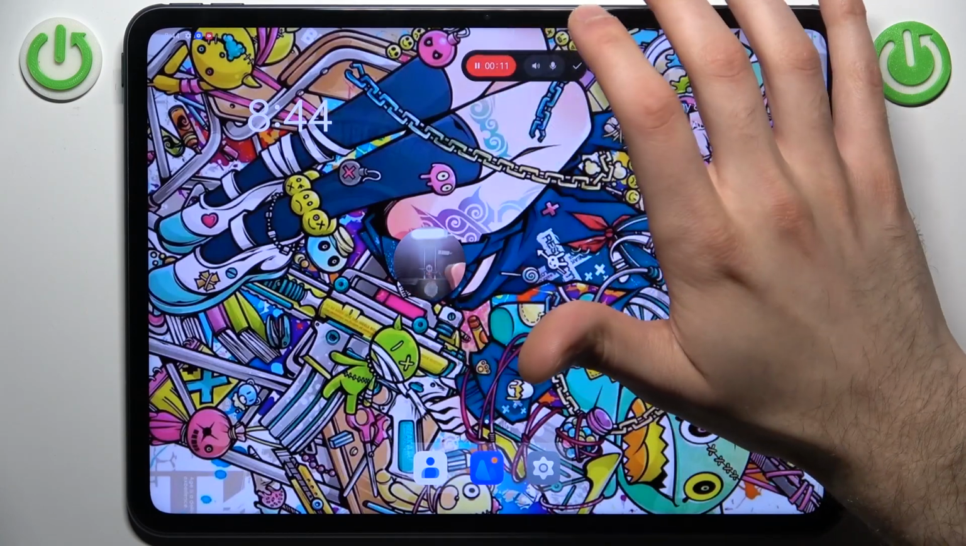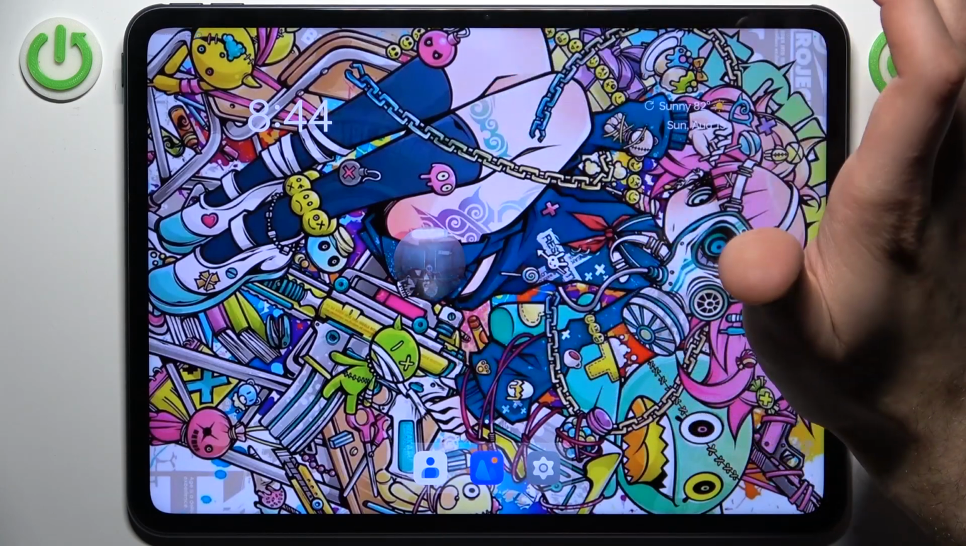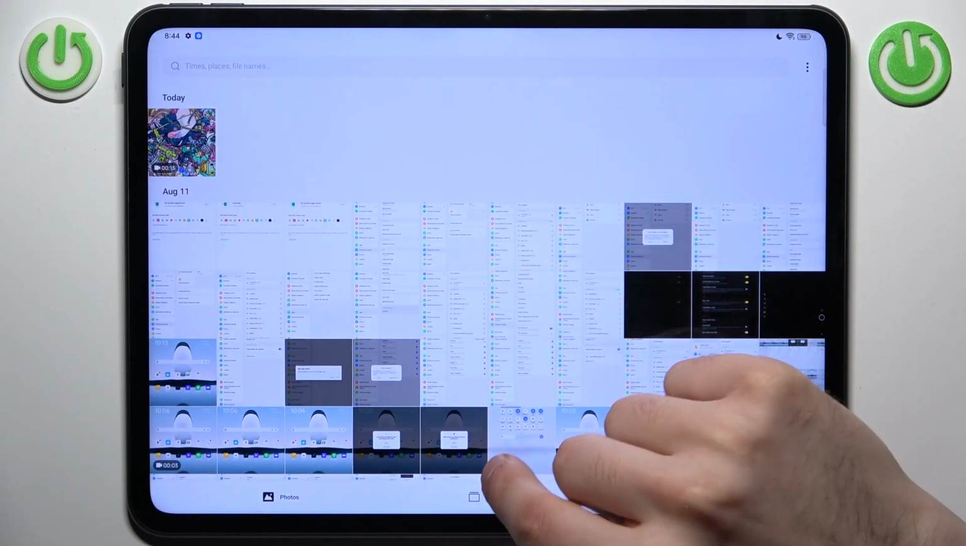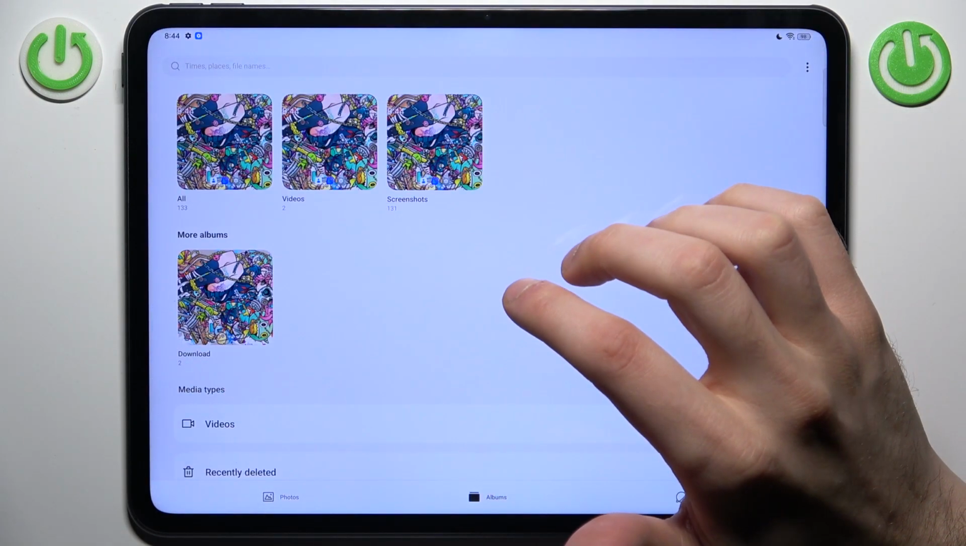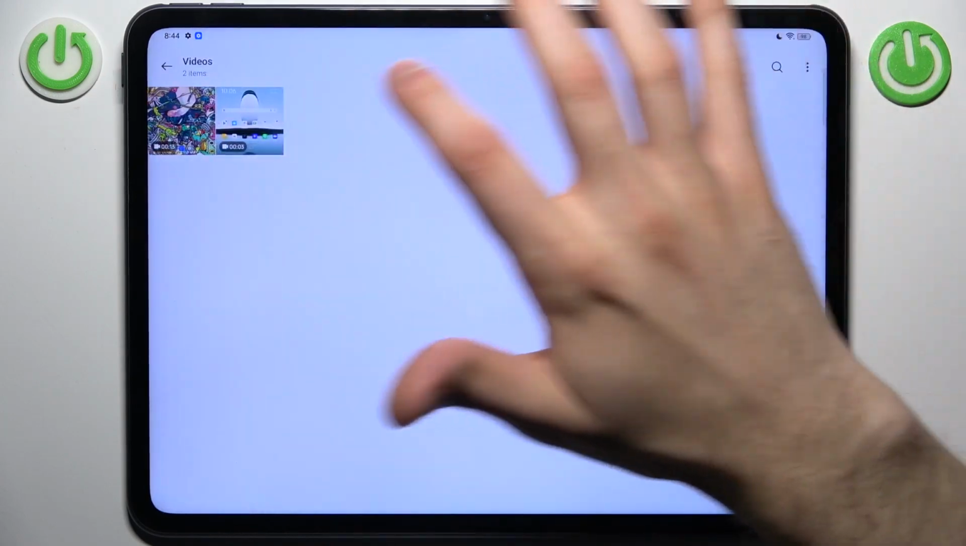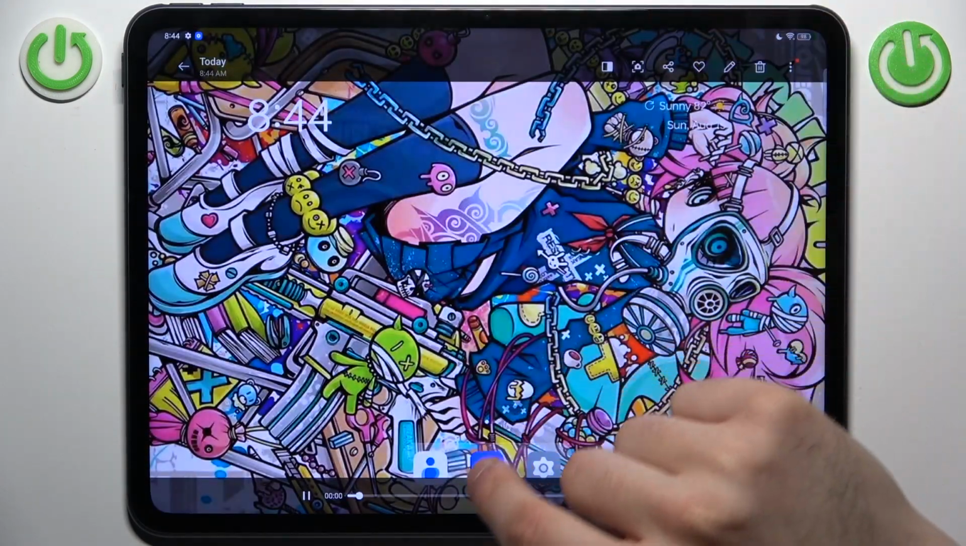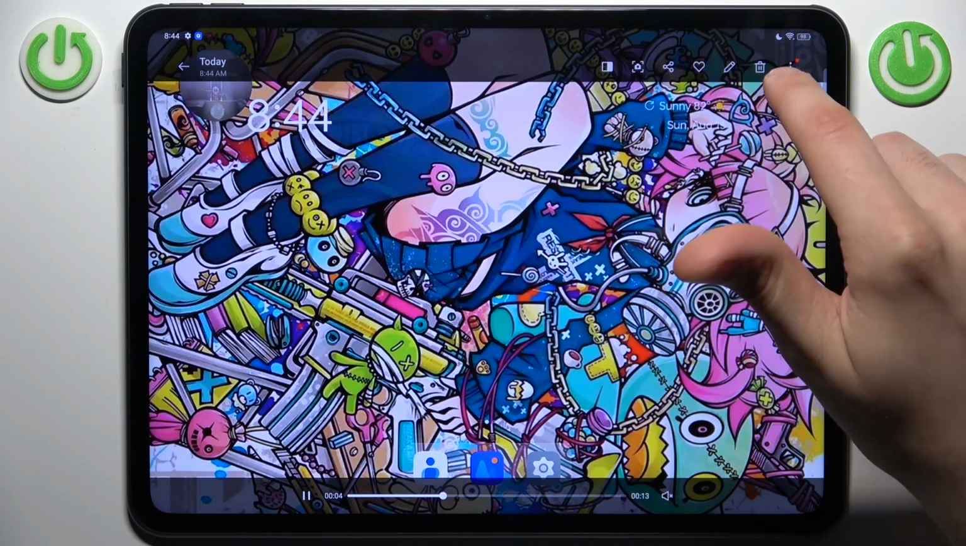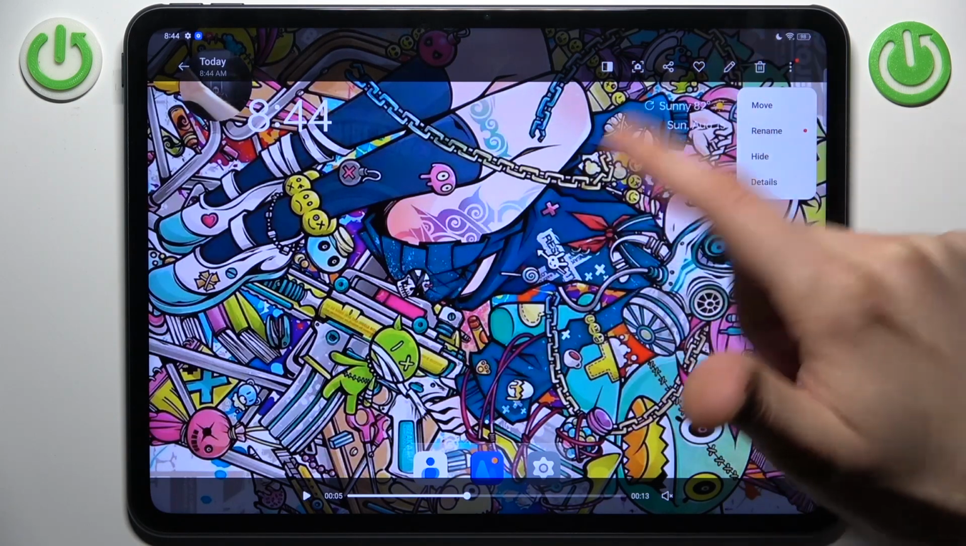So when you're done recording, just tap on this tick icon here, and after that recording will be saved to the gallery, to the album called videos. And here it is. And from here you can like share, favorite, edit, delete your recording and perform other actions from this list.